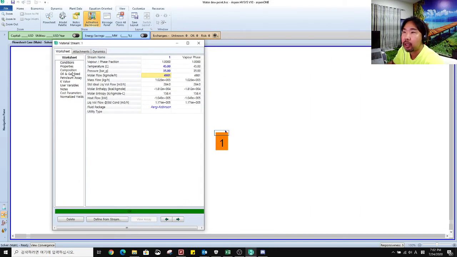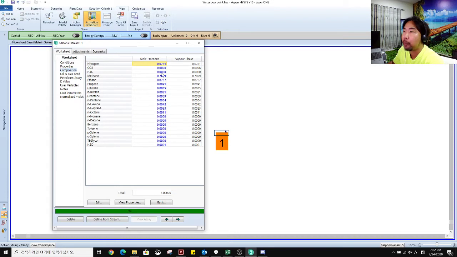Next, I put the natural gas composition, a typical composition, mainly methane 80%, and I put the other hydrocarbons. And then I also input the water content, 0.0001. This I put randomly because I'm familiar with typical natural gas composition.